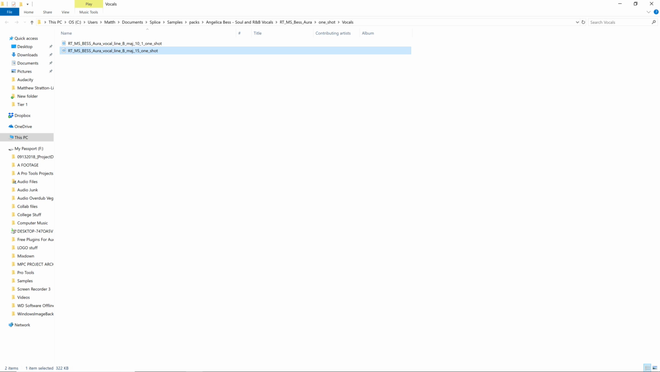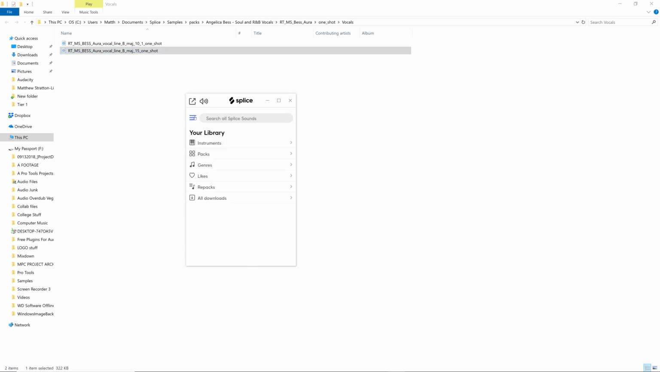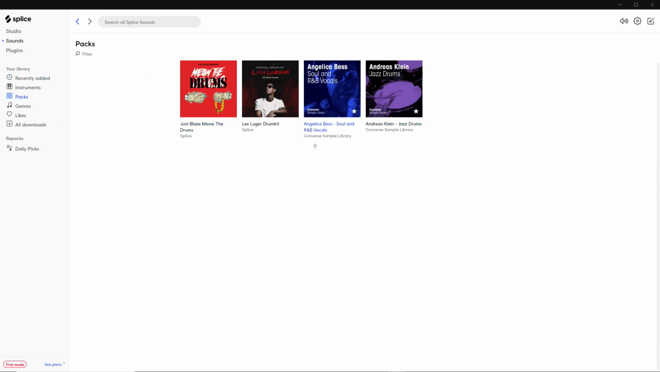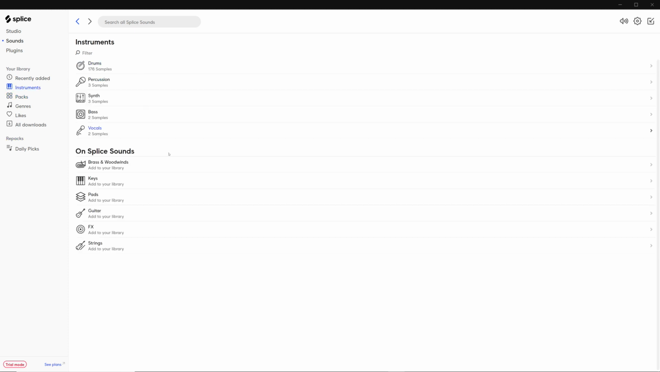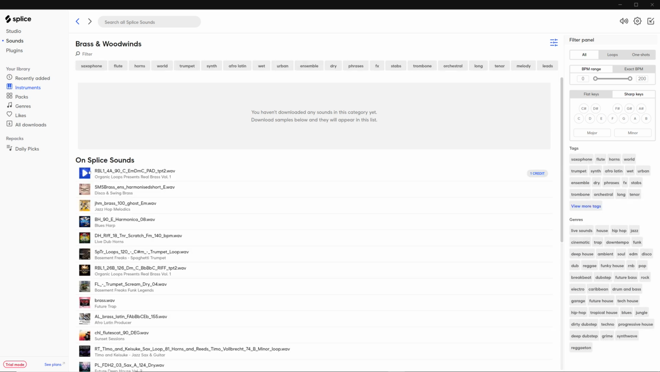And then apparently there's a Splice client for Windows and Mac. So this is Windows. You can see here's your Splice client. Open that up. These are all the different sounds, the packs that I pulled sounds from. It seems like it has the same kind of tags that are inside of the Force: vocals, bass, synth, percussions, drums. Looks like you could browse the library from here too. So there you go.